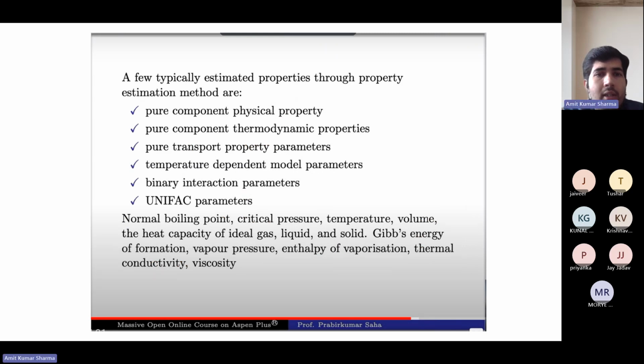A few typical properties estimated through the property estimation method are pure component physical properties. You can define pure component thermodynamic properties, pure transport property parameters, temperature-dependent model parameters, binary interaction parameters, and UNIFAC parameters. Others are normal boiling point, critical pressure, temperature, volume, heat capacity of ideal gas, liquid and solid, then the Gibbs free energy of formation, vapor pressure, enthalpy, and so on.